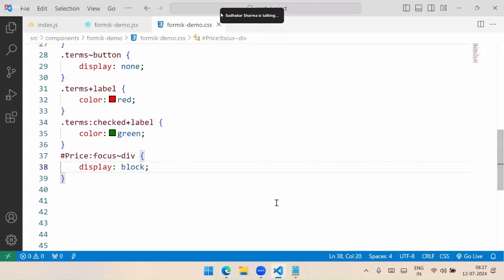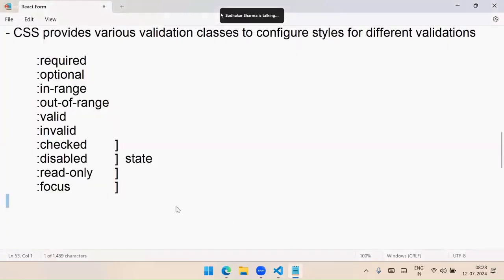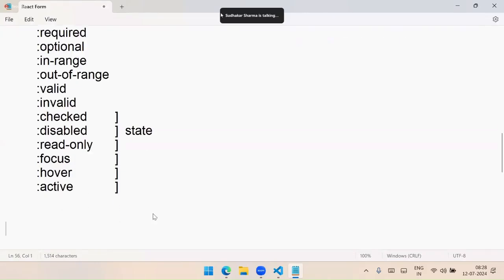There are more classes. We have focus. What other classes do we have? We have a hover class and an active class. Hover class means mouse over, right? Active class means mouse down. These are all state-related classes and options.